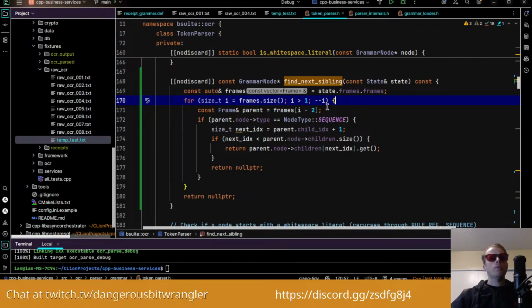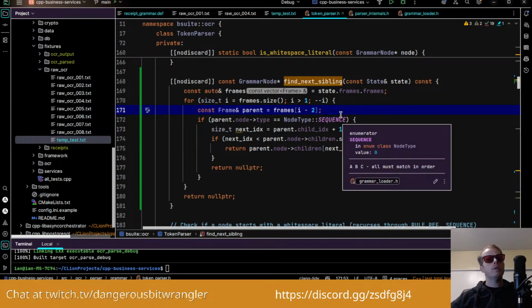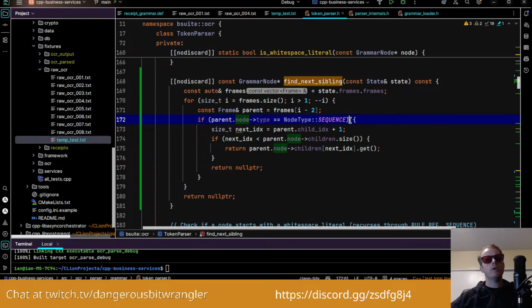Go down one by one, always minus 2, so we jump 2 index positions going backwards, which means we're skipping every other, I guess. I assume this is because there must be an assumption that the in-between frames are not going to be node type sequence. That's my guess. Okay, so that's the helper.